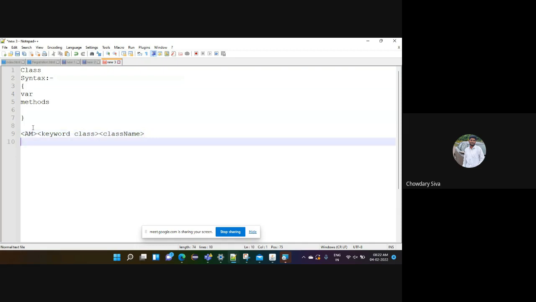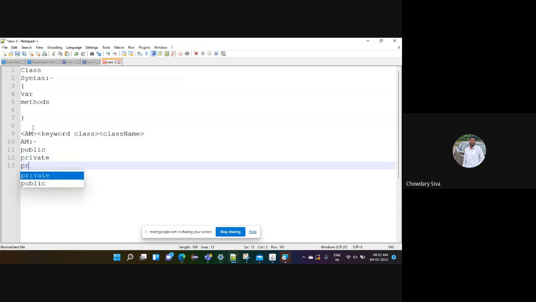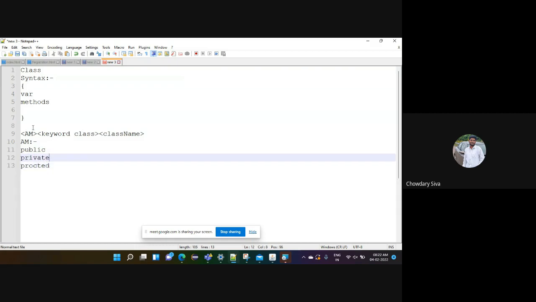Now coming to the access modifiers. In access modifiers you can have public, private and protected. So what is public, what is private, and what is protected? Now we will see the differences here.